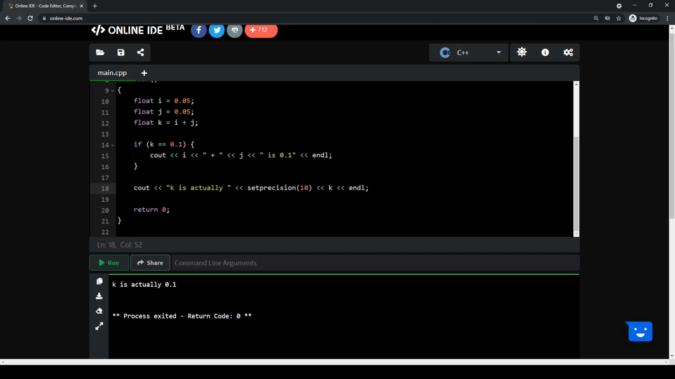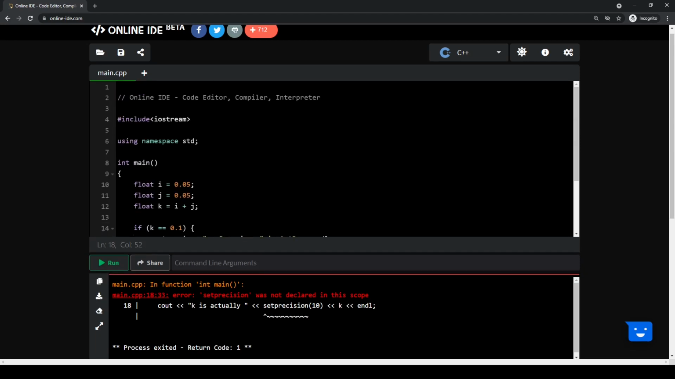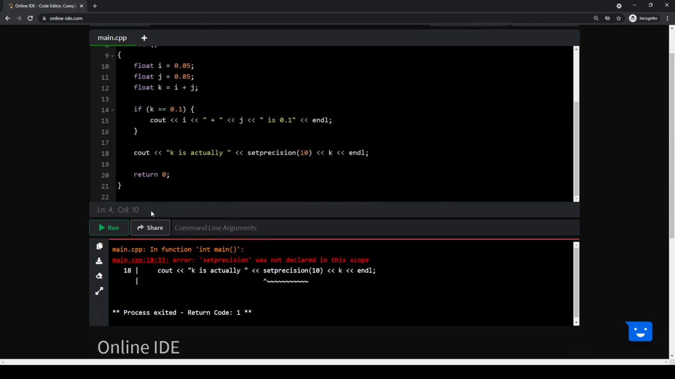So let's say I set it to 10 places. Right, I'm going to run it. Now, it will give me an error because this function is not defined automatically. So what we need to do is include a library called iomanip, which stands for IO manipulation. Right. Let's add a space over here to make it look more uniform. Okay, and let's run it again.